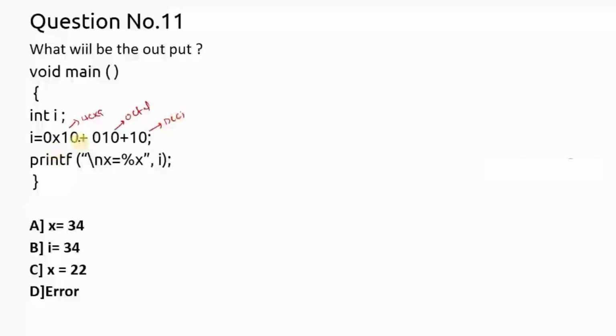Now if you observe, what is 0x10? That means 10 in hexadecimal. What is the decimal value? That is definitely 16. Now 10 in octal, what is the decimal representation? That is 8. Now of course this one is decimal. Now if we convert all these three values into decimal, this is 16, this is 8, this is 10. So total is 34. Now i value will become 34.